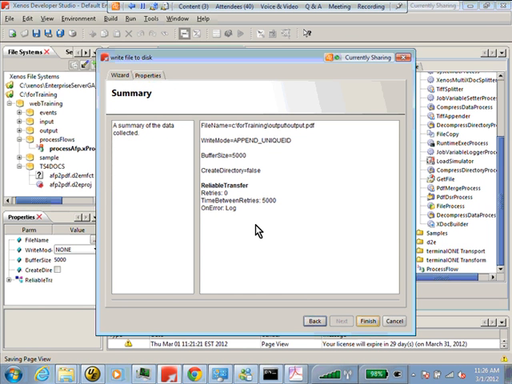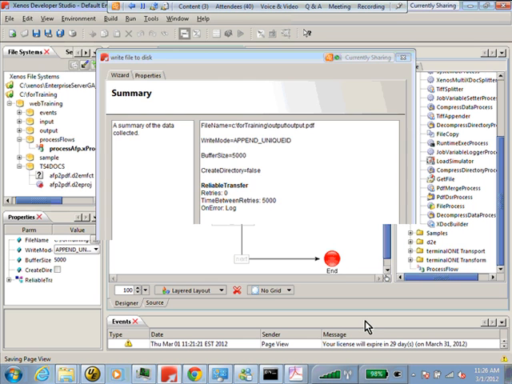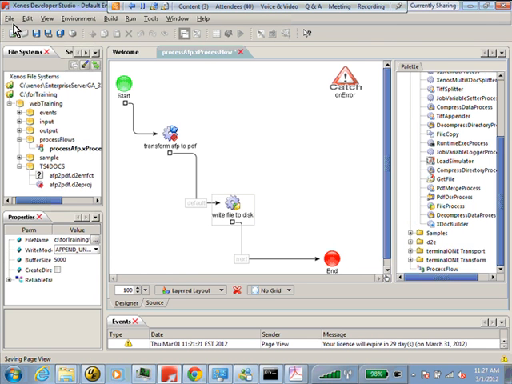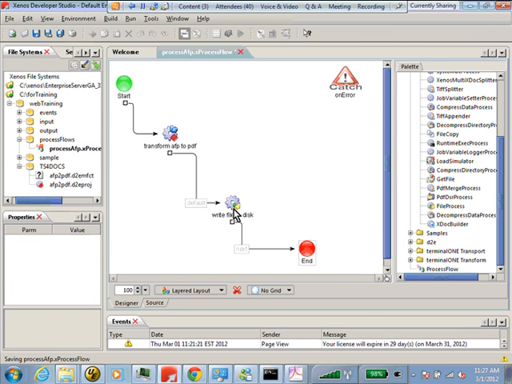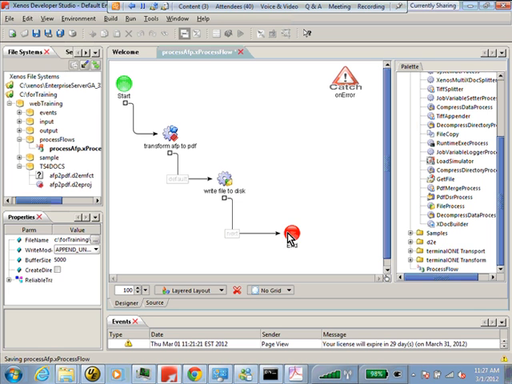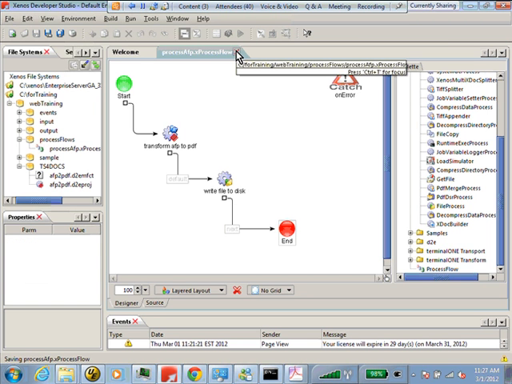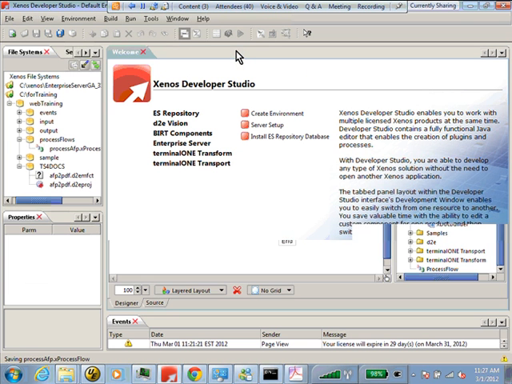Now I can just use some metadata around what I want to do. That all looks pretty straightforward. I'm going to write out to output.pdf. I'm going to append a unique ID, and the buffer size is 5,000, and so on. Okay, I'm going to click Finish, and this process flow is complete. I'm just going to reorganize this because my screen's a bit smaller than I'm used to, and I'm going to close that down. So now we've set up that process flow.